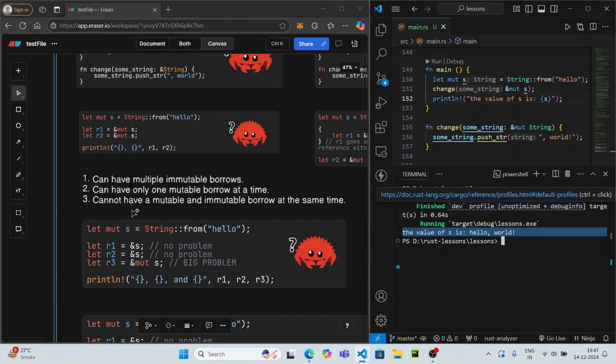Same thing is happening over here. We cannot have a mutable and immutable borrow at the same time. So let us say you have a reference 1 which is trying to actually change the value, mutate it, and reference 2 which is an immutable reference which is just trying to read the value. Now which one will happen first, whether the reference which is trying to read it will read it, or the reference which is trying to change it will change it? So again we have a race condition over here. So Rust says no, you cannot have a mutable and immutable borrow at the same time, to avoid this race condition.